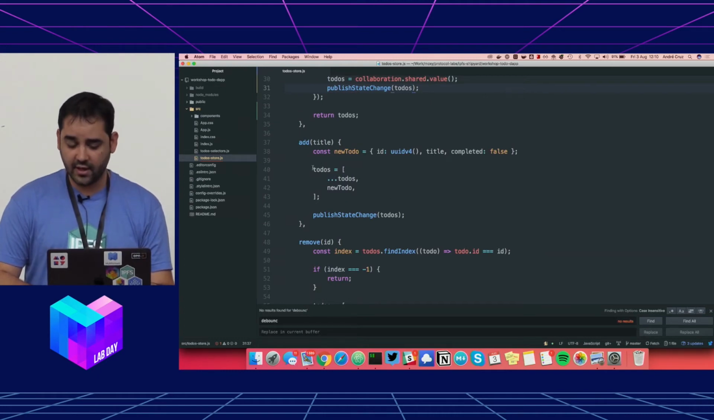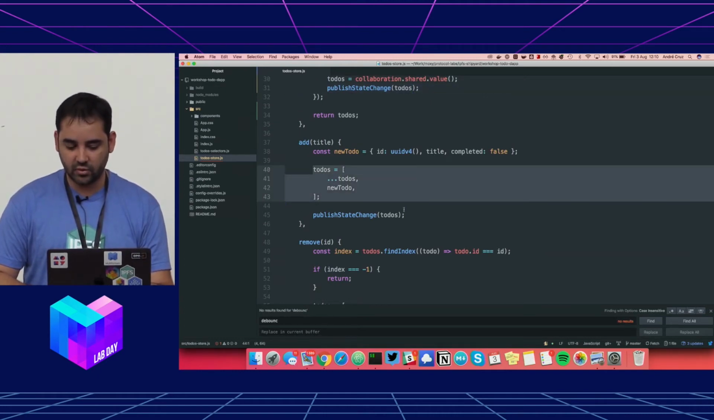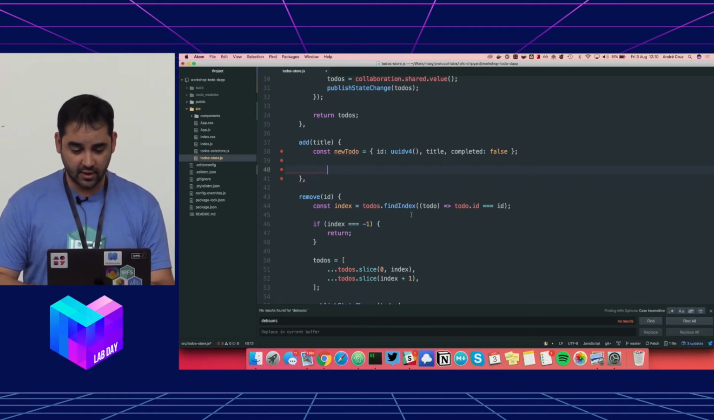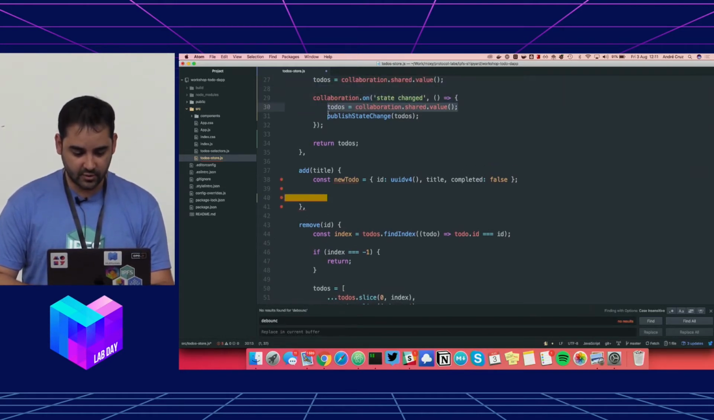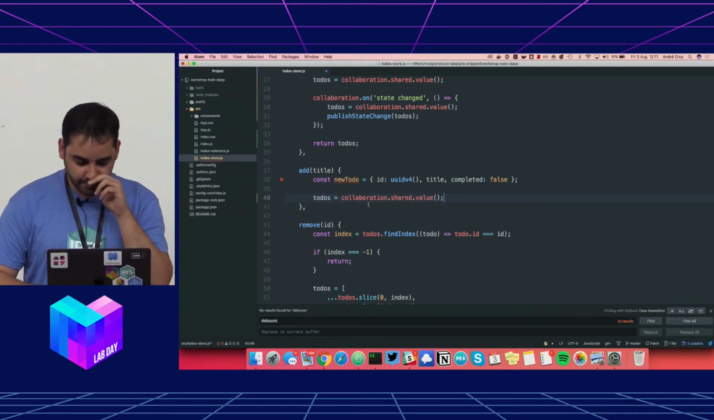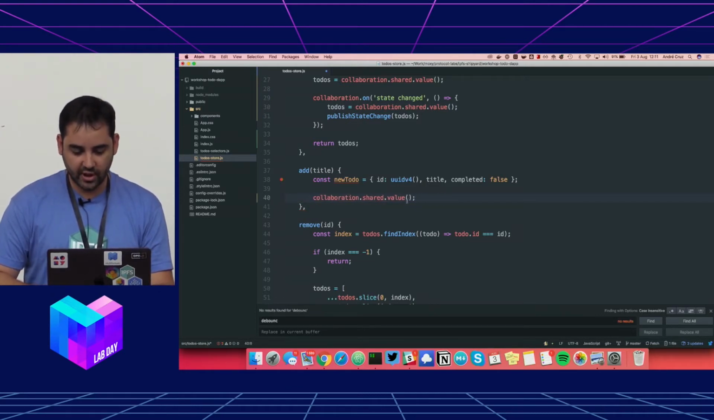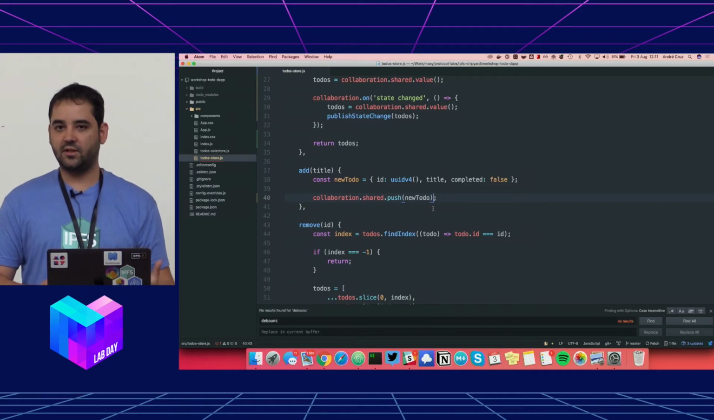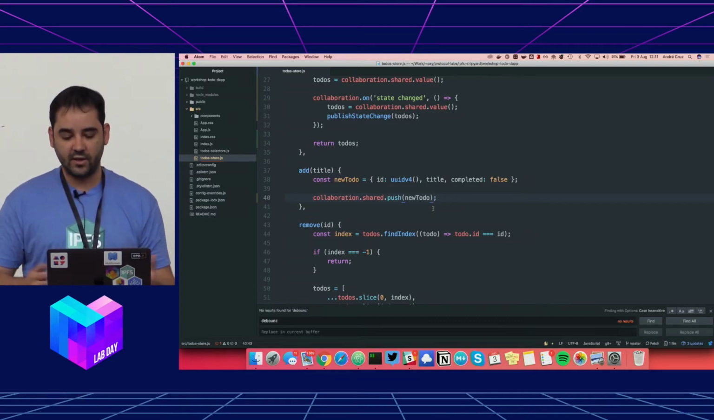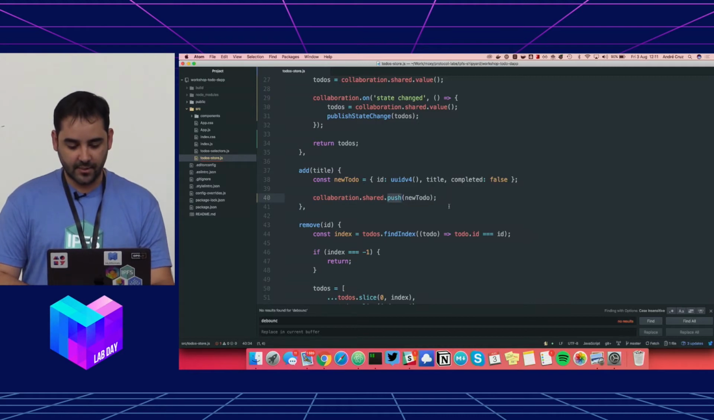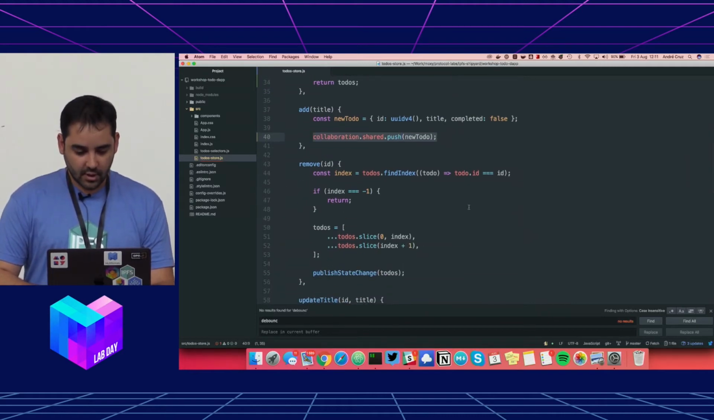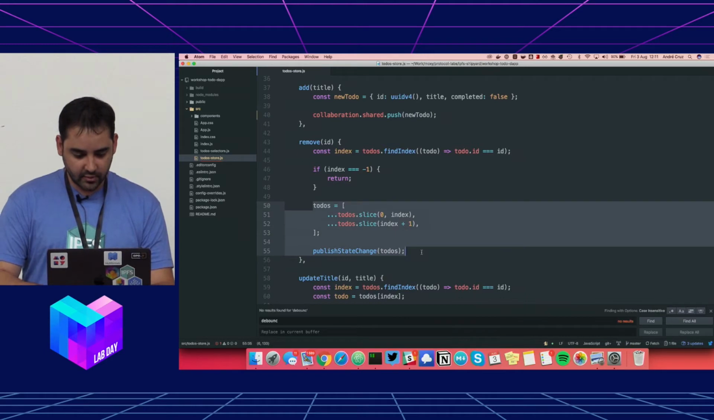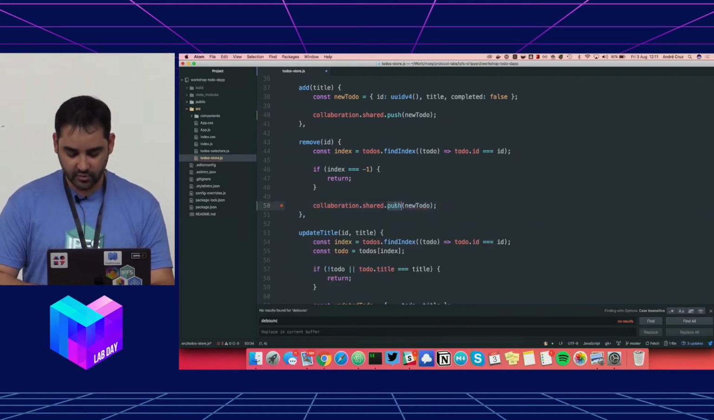So in the add case, I'm not going to mutate the to-dos list manually. Instead, I'm going to use the CRDT to perform the mutations. So in this case, we're going to do collaboration, shared, push, the new to-do. The push is a method specific for this CRDT type because, as I previously said, it is an array. So it has a push method available. I'm also going to do the remove part, which essentially just calls remove at and passes the index.